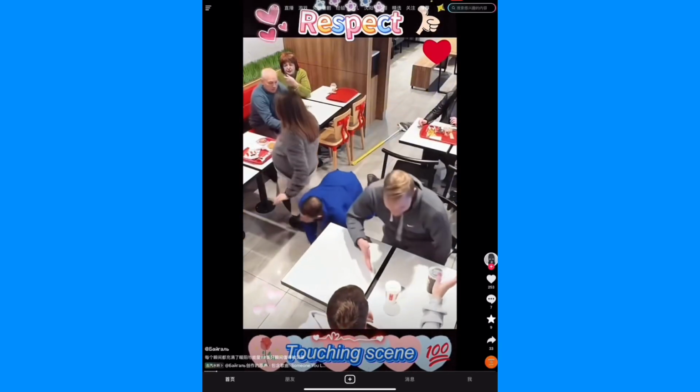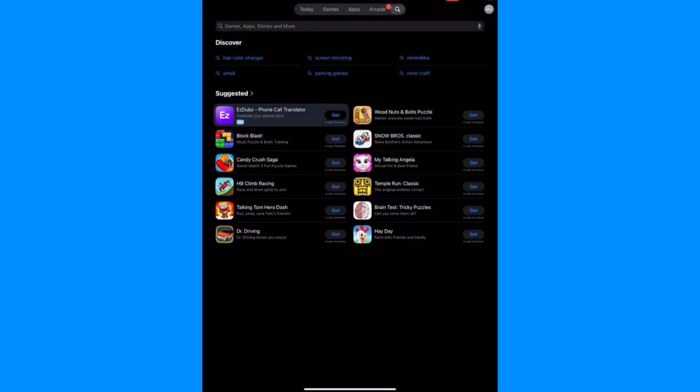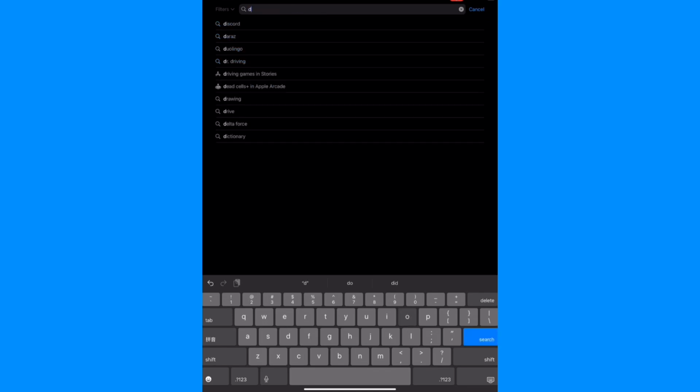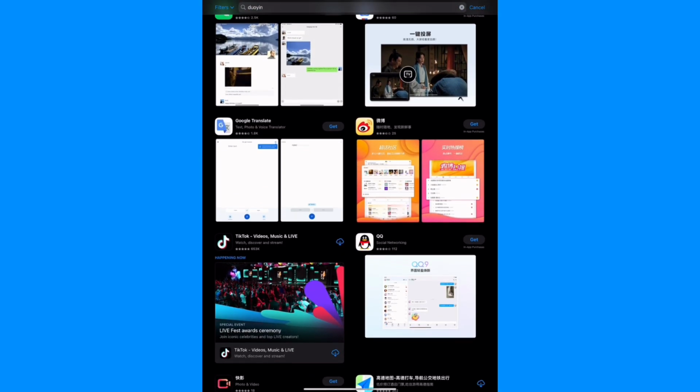So let's go. The first thing you're going to do is open up your app store, and once you open it up, if I search for Douyin, you'll be able to see that it does not show the app because it's not available outside China.